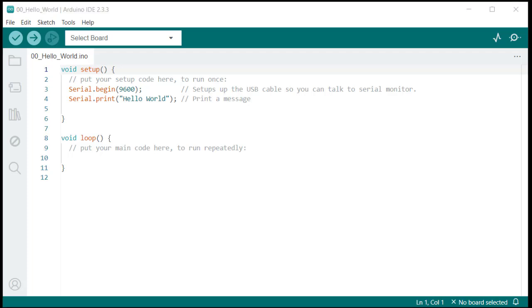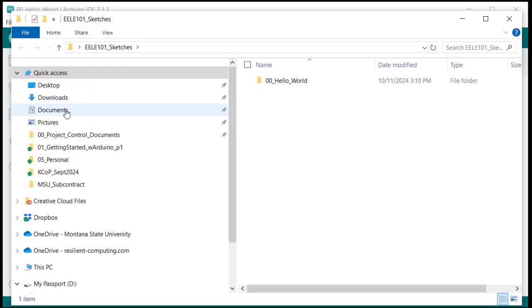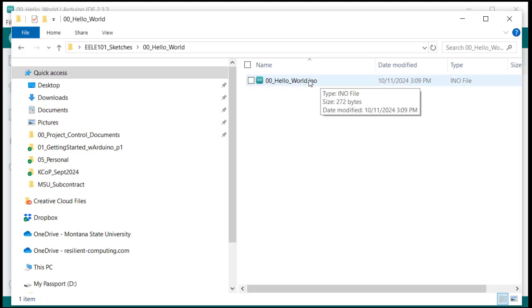Now let's look at what just happened. When I go back into File Explorer, if I look at my sketches, it actually created a folder for me. And if I look inside of it, there's just a single file called .ino, and that is the entire Arduino sketch, and it's got everything it needs in there to be downloaded.